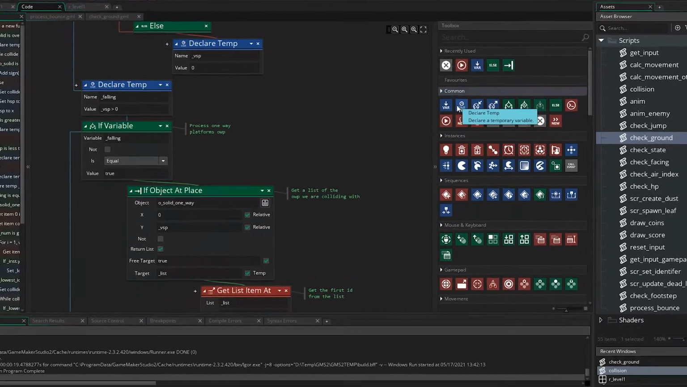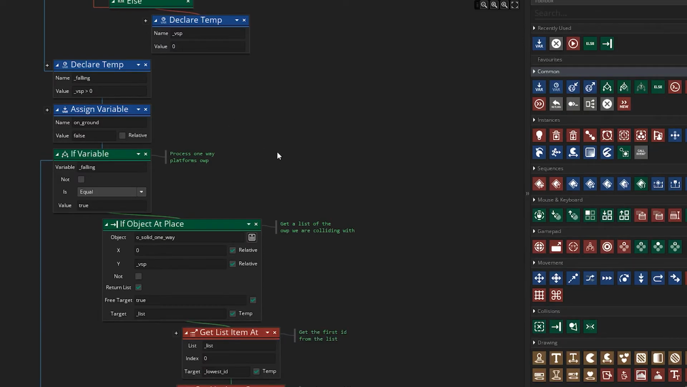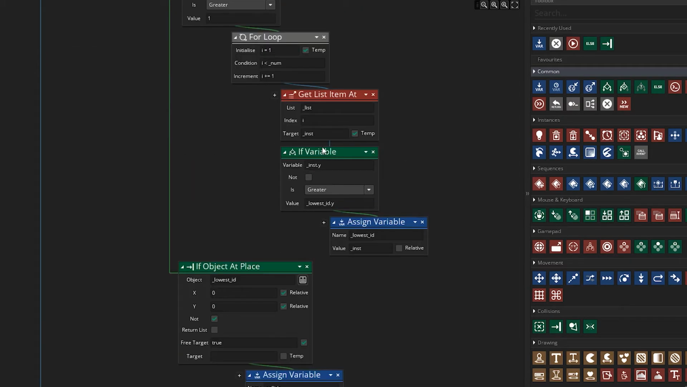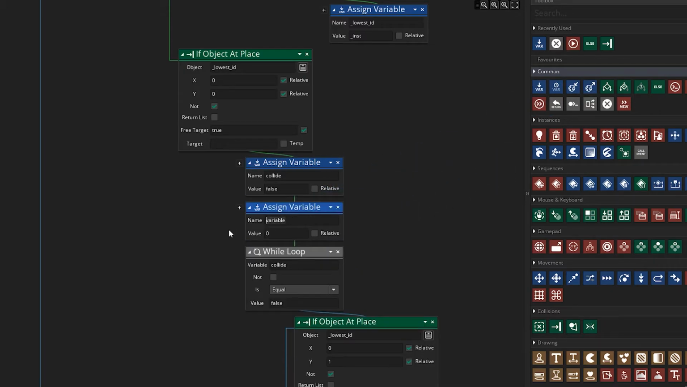And by that, I mean, let's set a variable. Let's set our on ground to be false. So right before we do our falling check, we'll just set on ground to be false. And then if we go down, we can have a look here and say that if we're in this condition, if we're down here in this loop, it means we found some ground below us. So let's just set our on ground here to be true because we know that we're on the ground right there.